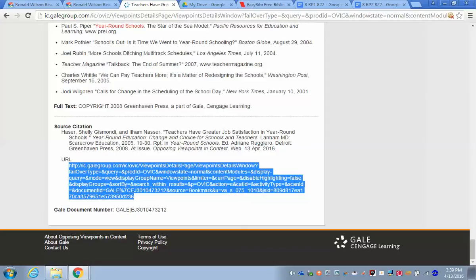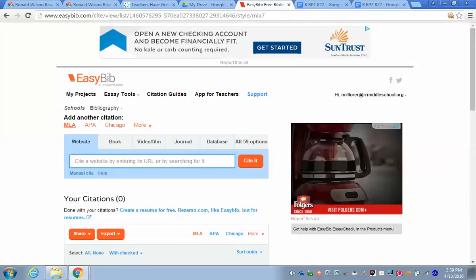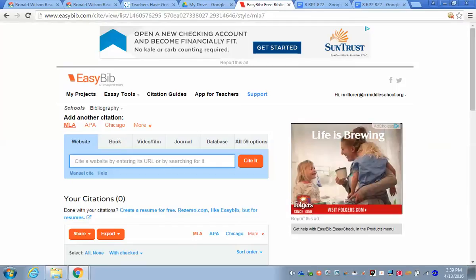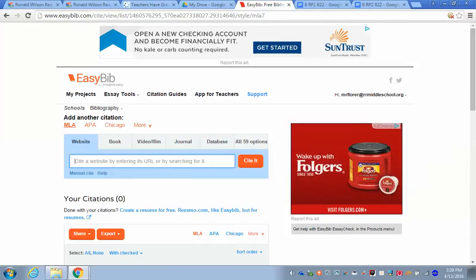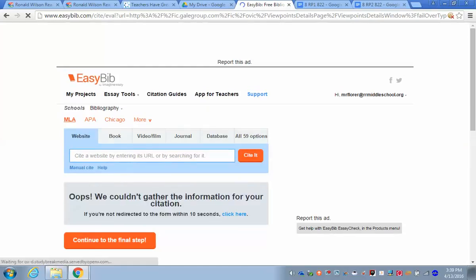We're going to now go back to EasyBib. We're going to click in here where it says cite it. It says cite website by entering its URL or by searching for it. We have its URL. We hold down the Control key, we tap V, and then we click cite it. And it says it's gathering information. Continue to the final step, click there.